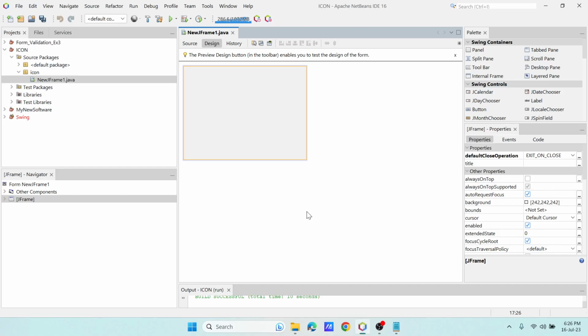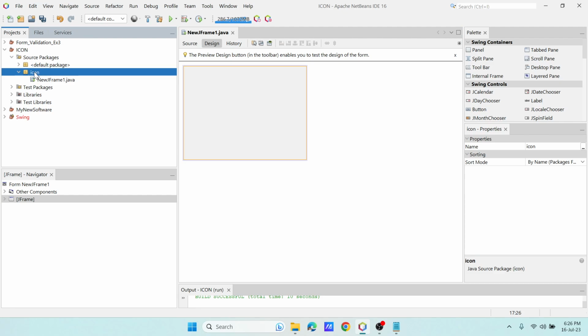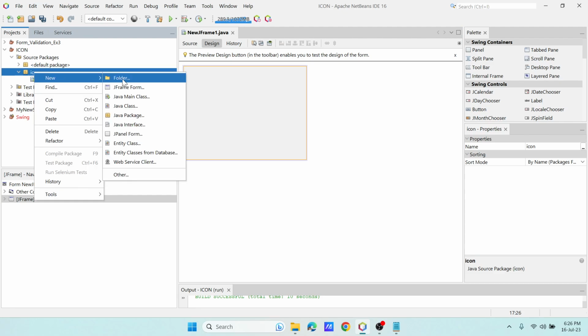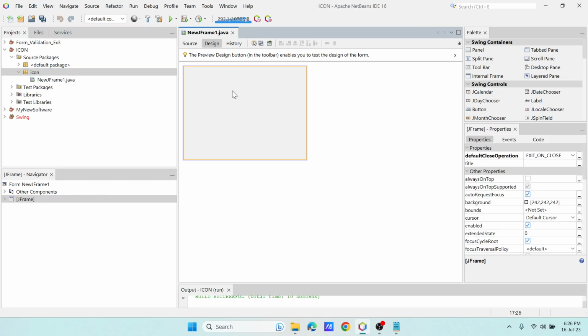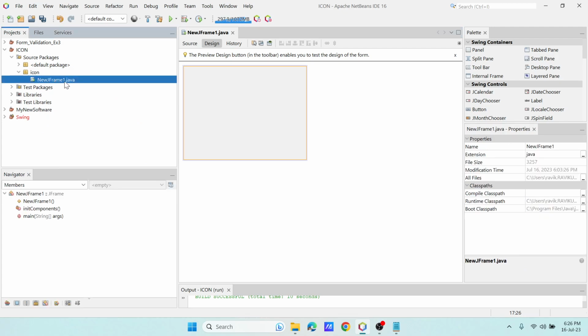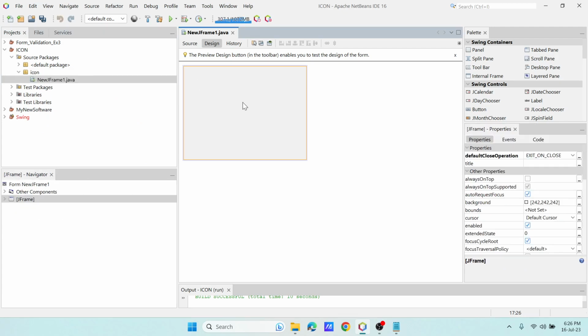In this video, I'm going to show you how to customize the default JFrame icon with your own image. Let's get started. So the first thing is you have to just create a JFrame form. Once you do this, you will be getting this new JFrame1.java file, and this is the design part.